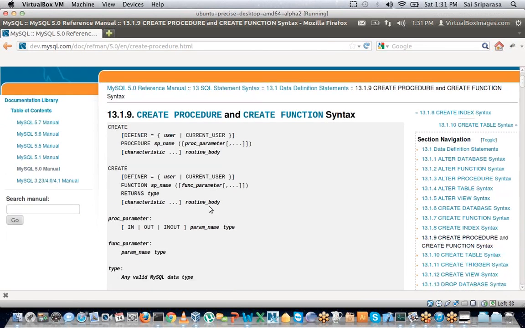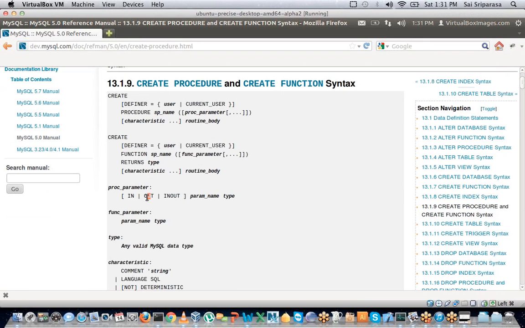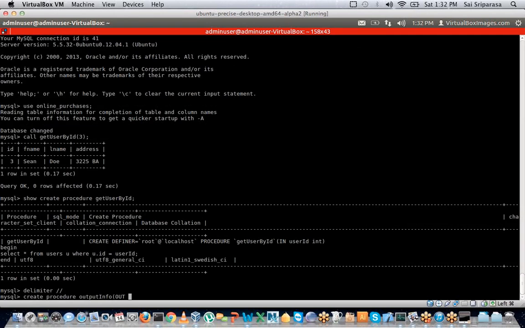MySQL. Yeah, so it has to be create procedure, procedure name, and then we'll actually say out. We'll have to give in the parameter name and type, and we'll have to give in the body. Okay, makes sense. So let's check out.